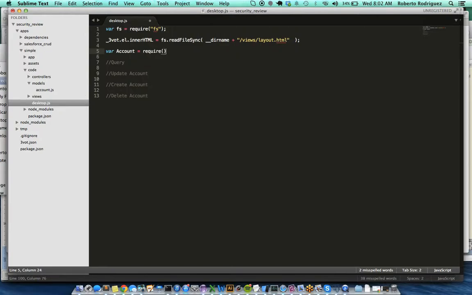So this is the way CommonJS works, and all I need to do is require, using our path, right? Use my model. Then I can use the model API. So the model API works like this. It's really simple. Let's query the data, and let's write the query string here.